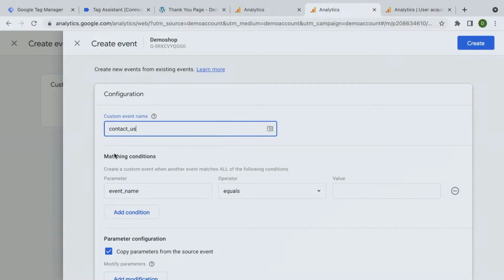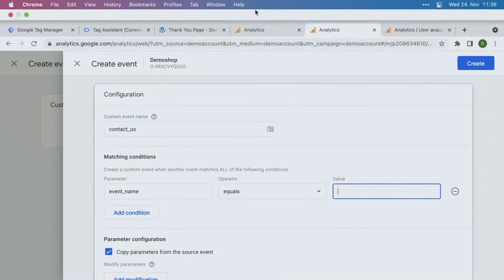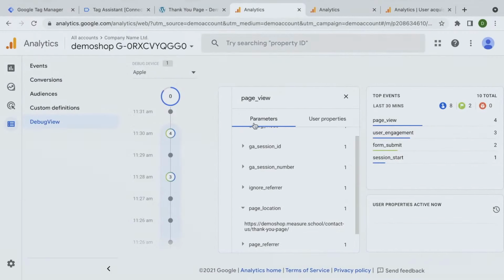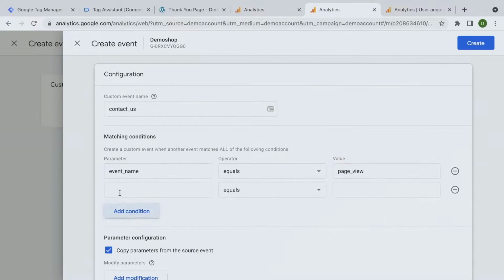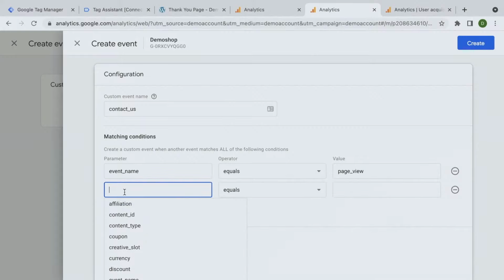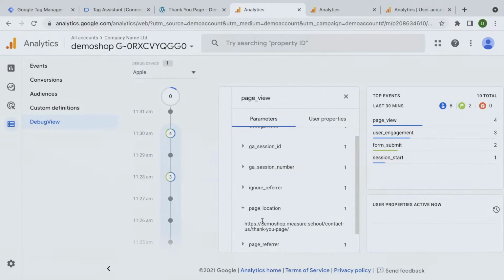us, and then we have our matching conditions. So what is the event name that we want to match this to? Well, in our case, if we look back into our preview mode here, we had page underscore view. So this would be what we want to match it up to. And then we want to add another condition to only fire when the page location equals or contains thank you page.